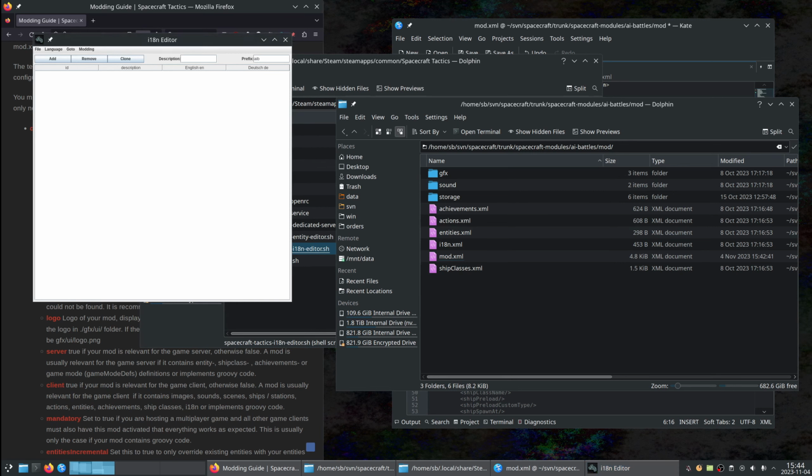Okay, I need two entries here. First of all, the mod name. So in our case, AI battles, and the same translated to German, KI-Schlachten. And what we also need in our case, because we are creating a custom game mode, is a short description of that game mode that will be shown in the lobby. So in this case, again, I prepared it already. This is the English text and the German translation.